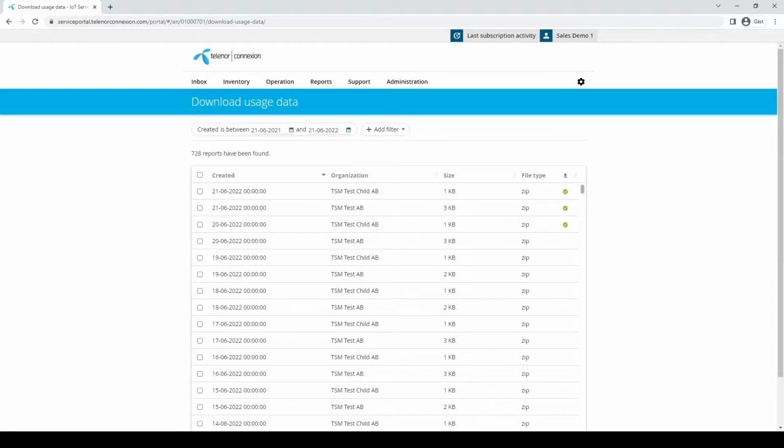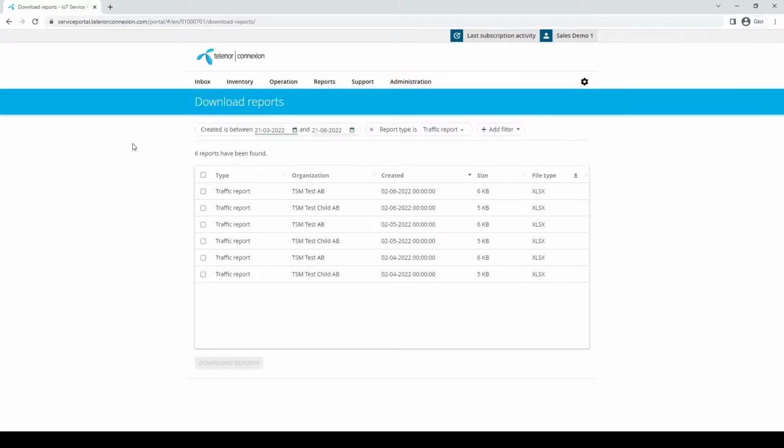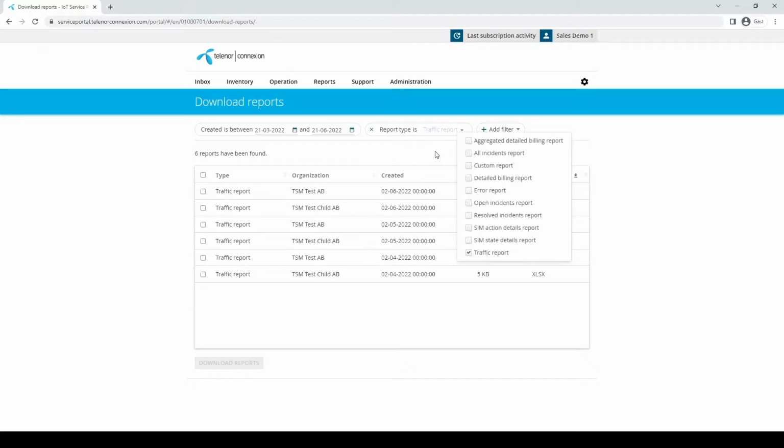Let's move over to the monthly reports. These are published once a month and contain all the data from the previous month. Just as for usage data, you can limit the reports shown by choosing the dates you want to see. And if needed, you can filter on Enterprise or Organization, as it's called here. We'll start with the traffic report.